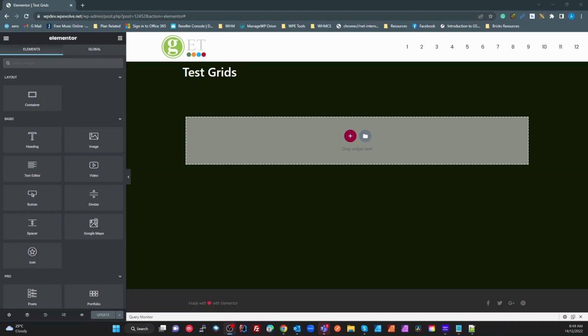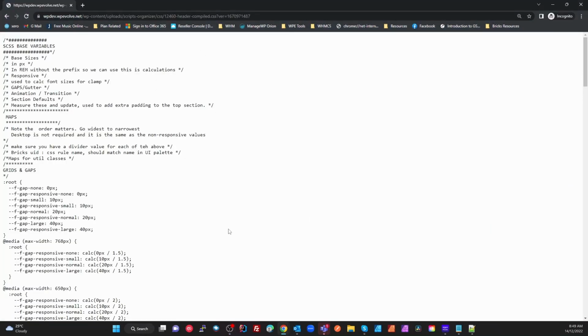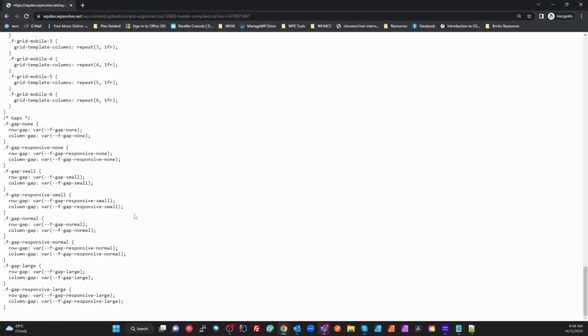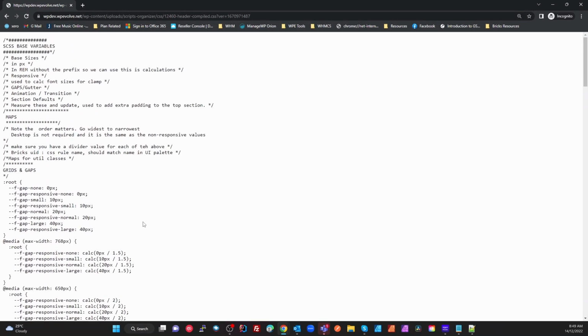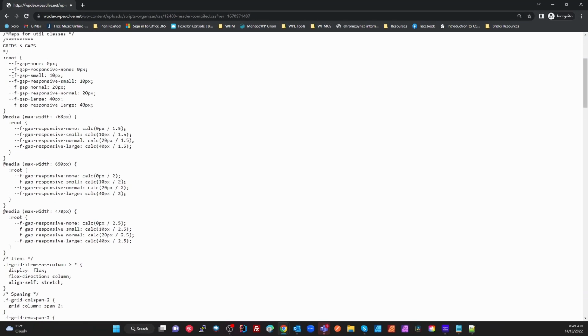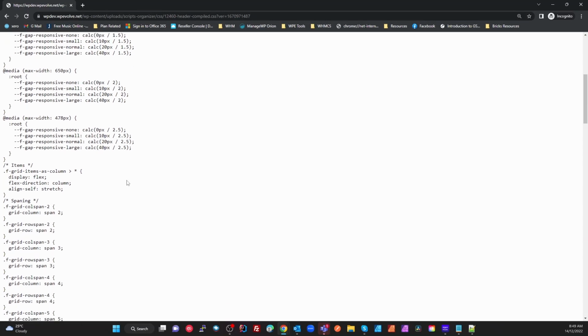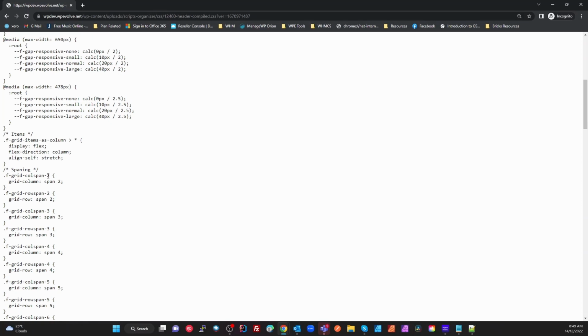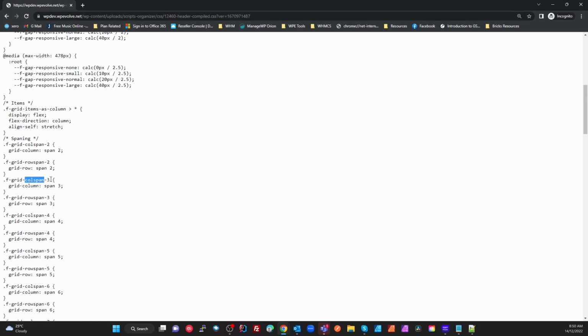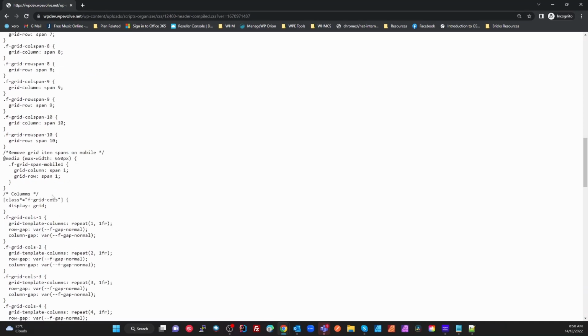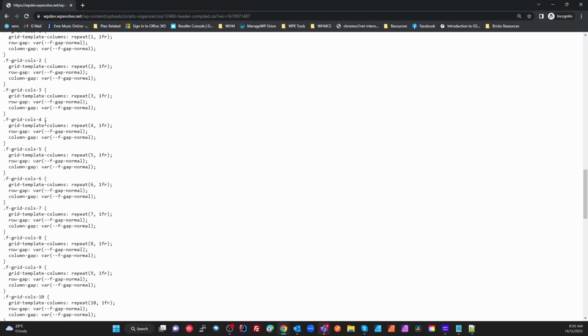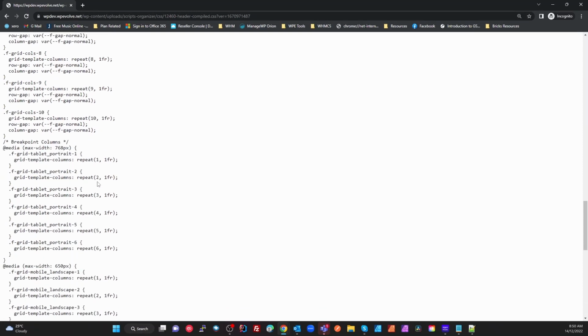I've created some utilities which I'll link to in the description, and this is the utility classes here, so it's not a huge amount of CSS, but what it gives us is some responsive and non-responsive gaps. It gives us utility classes to set the number of columns we want in our grids, and our column span and row spans for items. And the number of columns that we want in our grids here.